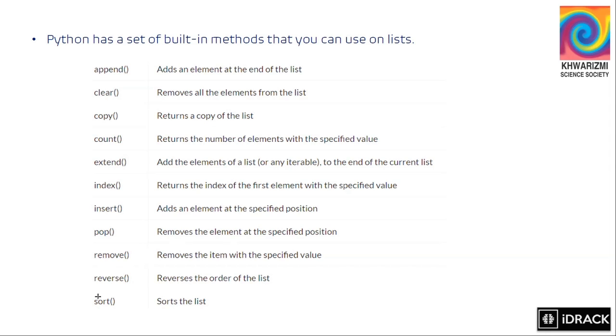Reverse reverses the order of the list. So whatever order it is in, it's simply going to write it down in the reverse order. Again, you can save it in another variable, or you can just reverse and output it to the screen. And then sort sorts the list. So you can sort a list into ascending or descending order. Again, a list can have numbers and characters, alphabets and all of that. So there are ways to sort them.